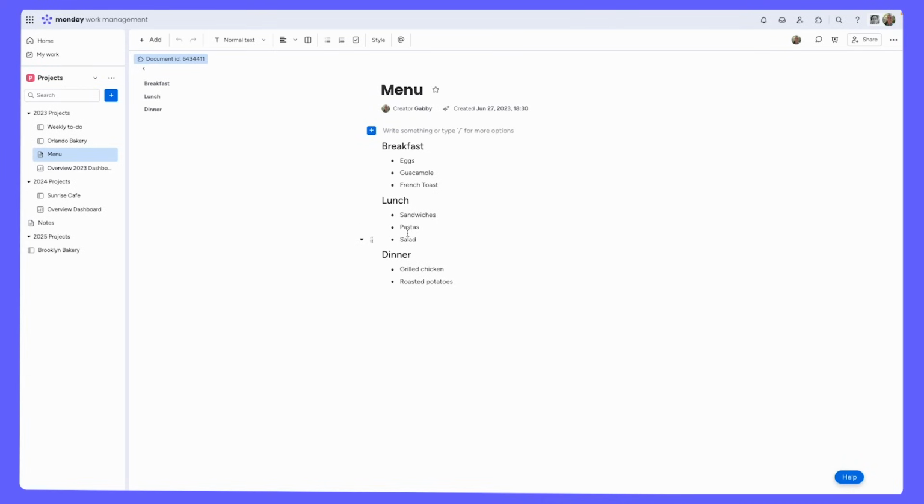In my menu brainstorming doc, I've already written out some potential ideas for a menu. What is cool is that I could just mention a team member here and ask for their input before moving on directly from this doc. I could also embed boards, widgets, images, and more directly into the WorkDoc itself. So you could see all these options by clicking into the plus add button up here.